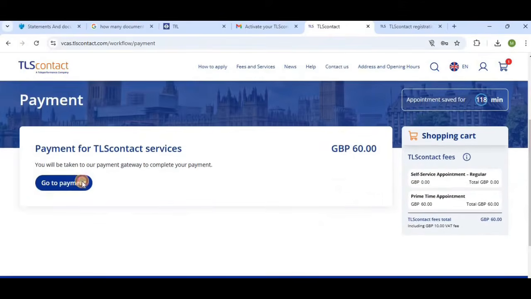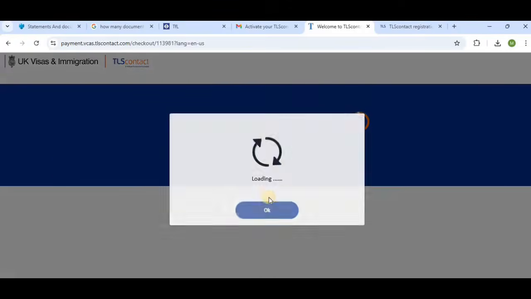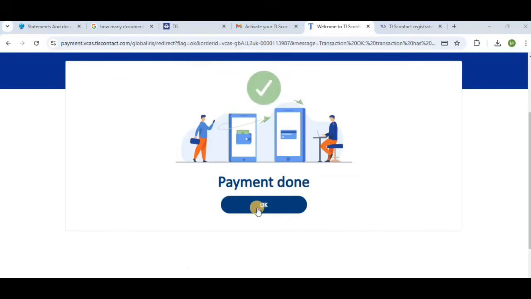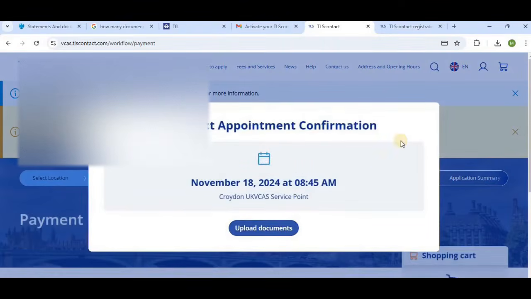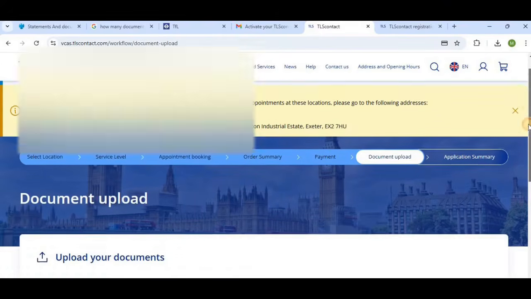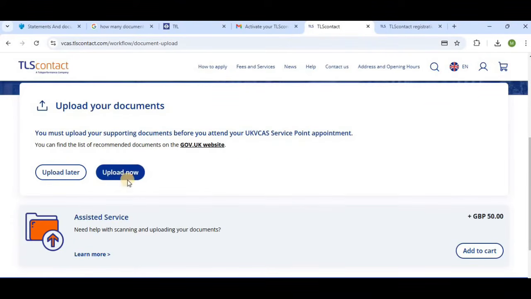So now you go to the payment and just make the payment. Just confirm. Yes, just put your details. So here is payment done, so press OK. Now it's saying upload document. So this is a very important part, because you have to upload the documents very carefully. You're not gonna miss anything.